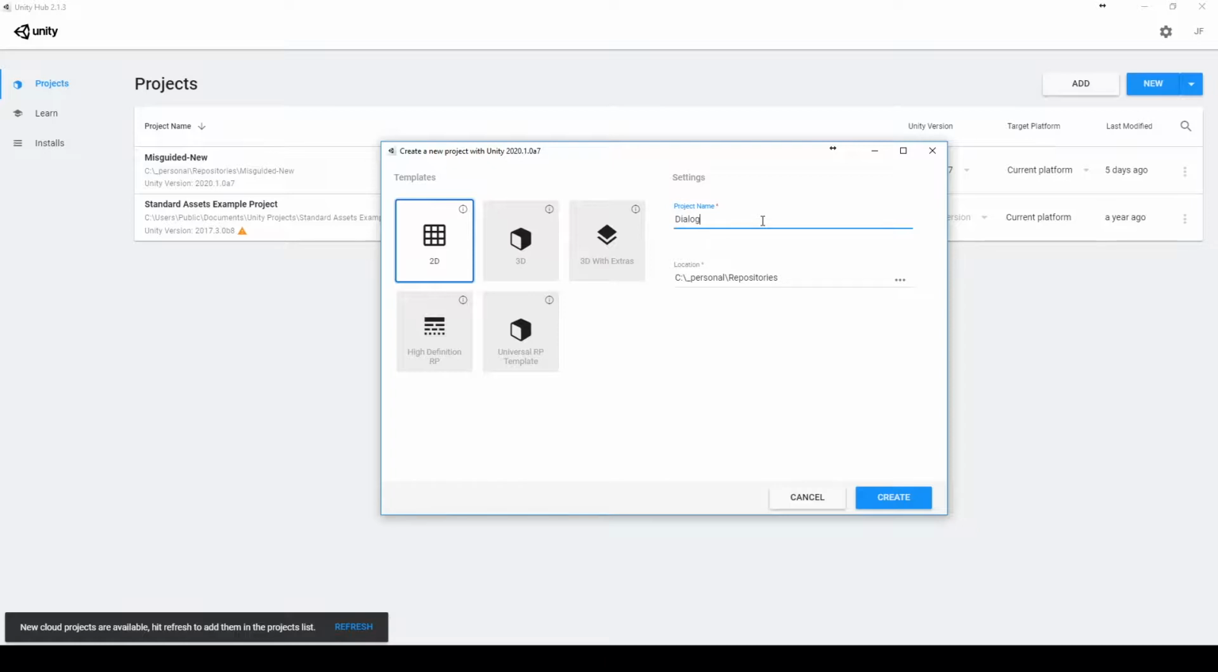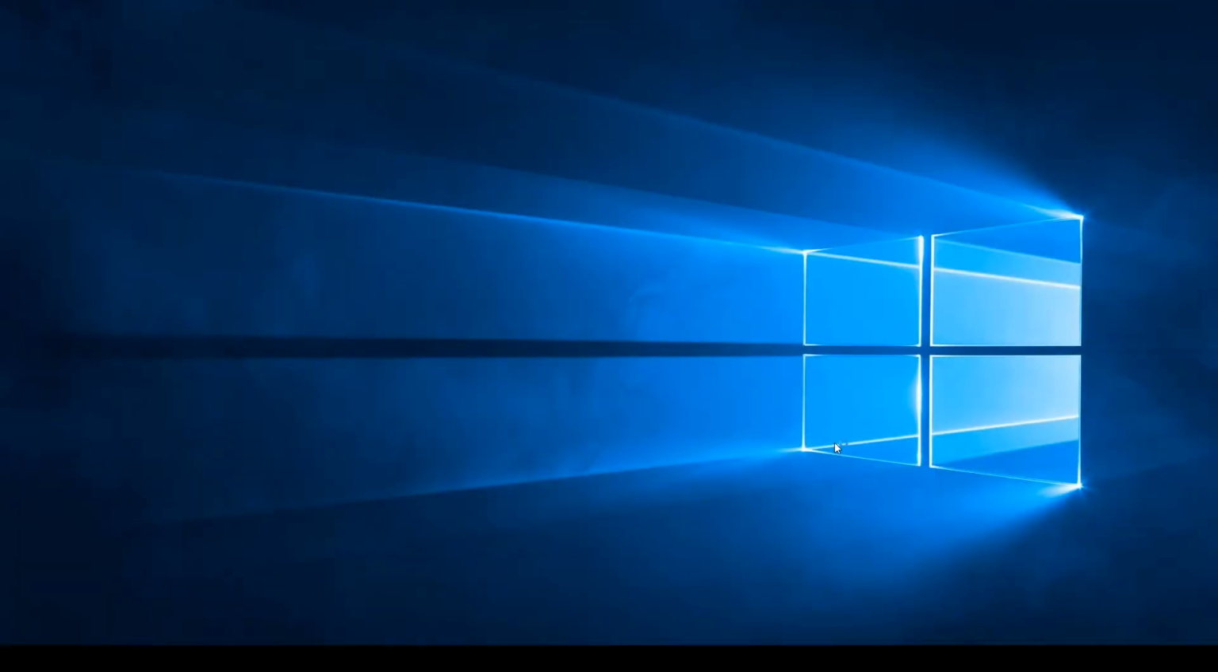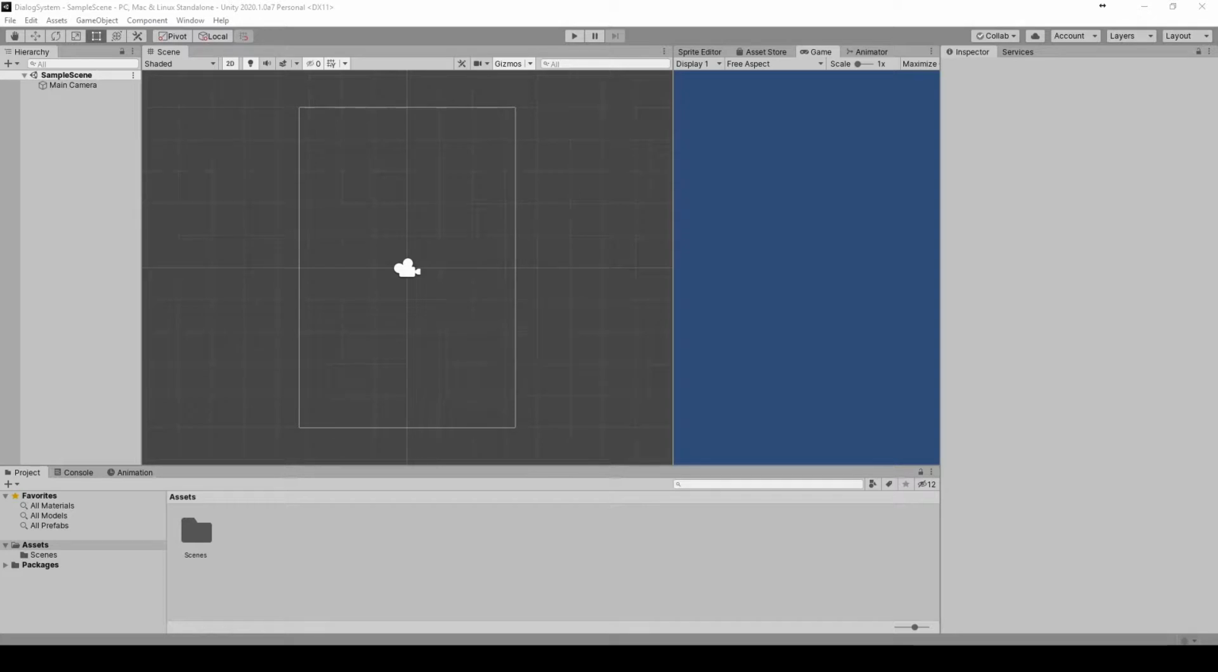I'm titling this project Dialog System. I'll just hit create, and we'll just jump ahead to when it's loaded. First thing, as this is not part of this tutorial, I will be creating a quick and dirty platform and simple movement script so we can actually test our dialog system.